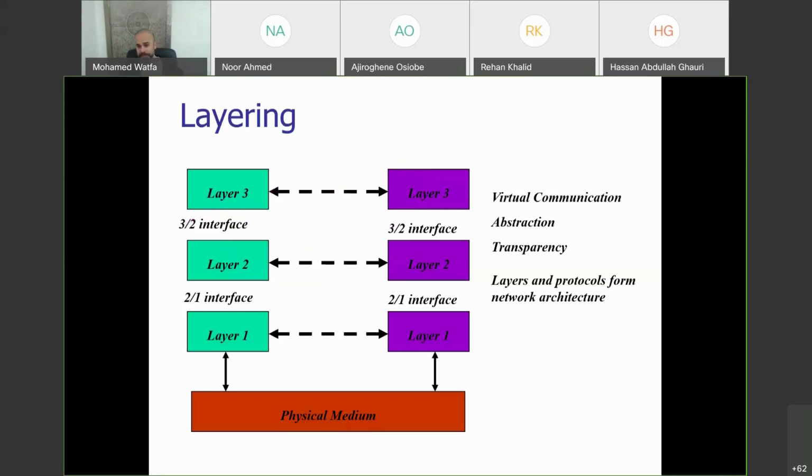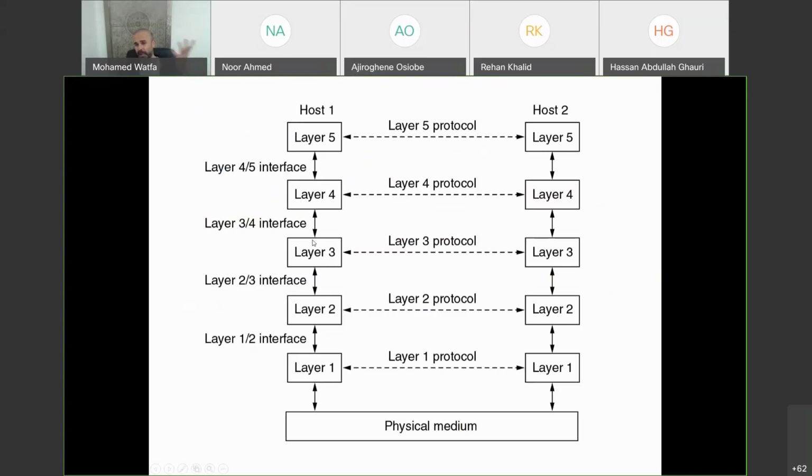So let's move on. Again, a lot of examples. You have here 5 layers. You could see protocols between the layers. So this is again virtual communication. What does virtual mean? Meaning it's not actually a link between them. There's no link, but virtually they're connected to each other, because there are a lot of things in between that allow them to connect.